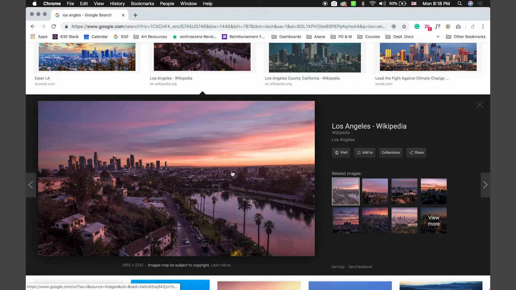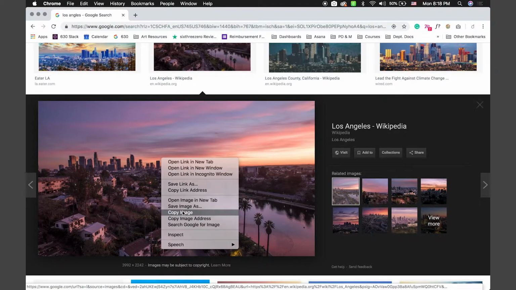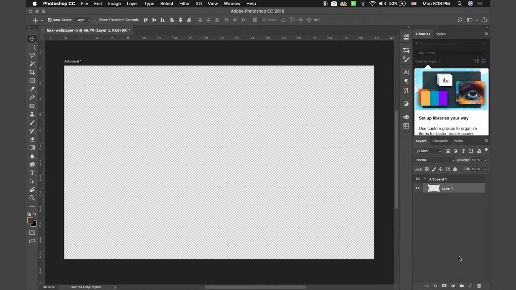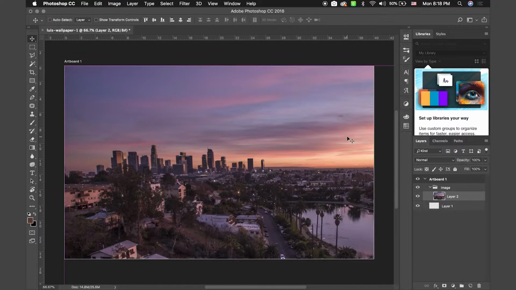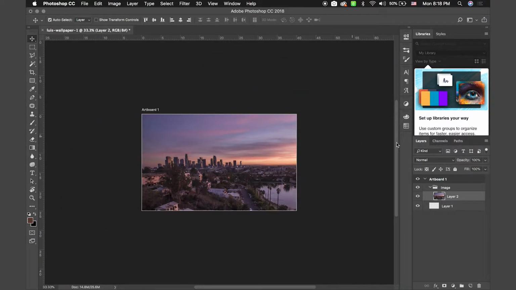So let's just copy this image and then we'll bring it in here. Let's create a new folder for image, and I'm going to drop this in. A shortcut here that's really good, we're going to do Command V, and that should drop the image in here. Alright, so that's in there. Let's go ahead and press Control T, and that's going to allow you to free transform this image.